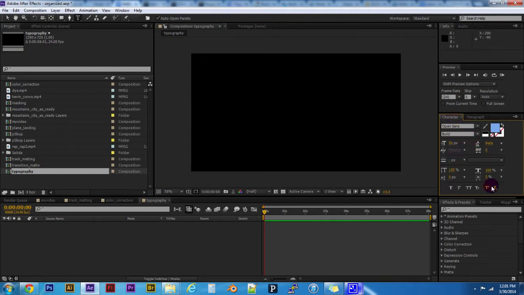The character panel, we're used to this right now. It tells you the size, it tells you the leading, and it also tells you how far apart the letters are, the height and the width, all that good stuff. But also the paragraph panel tells you the justification. Right now I'm left justified. Maybe I want my text to be center justified.